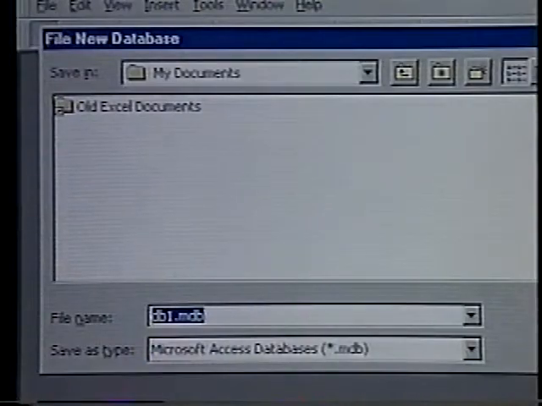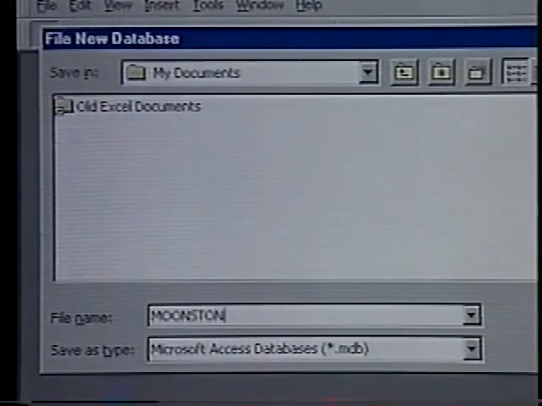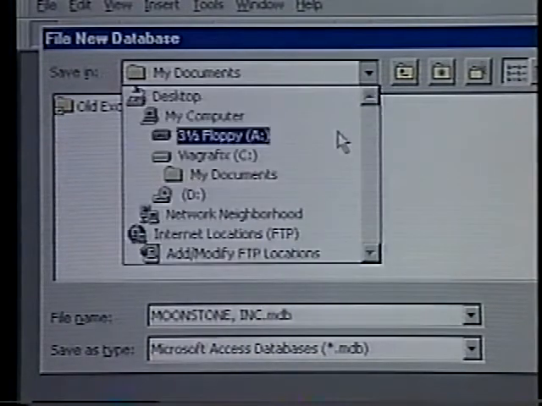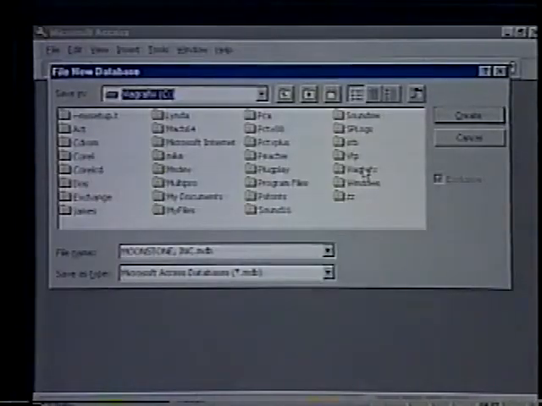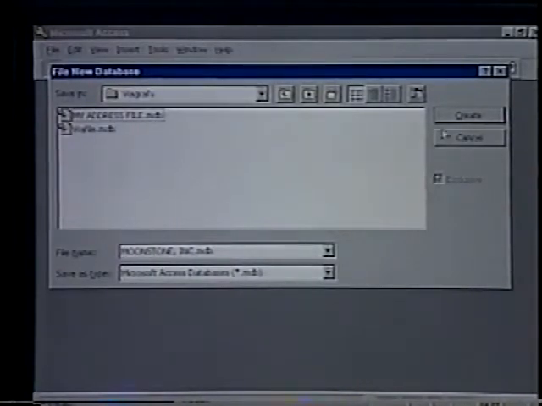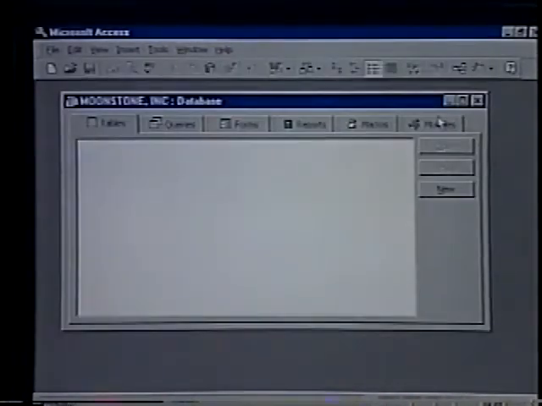We'll name our database Moonstone Inc. and place it in the ViaGraphics Learn folder. Click the Create button. We'll begin by building a table for our information. A table is a collection of records about a particular category of information. Fields are the building blocks of tables. Each field contains information about one aspect of the category.